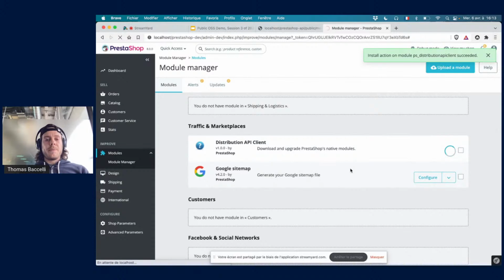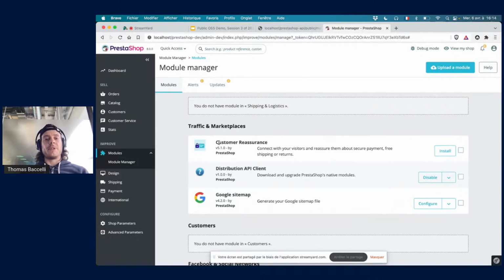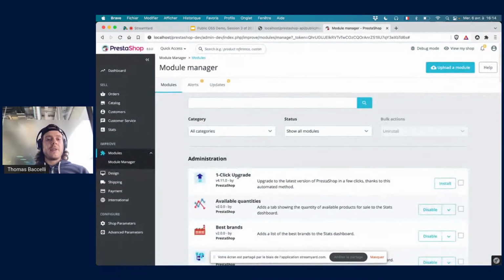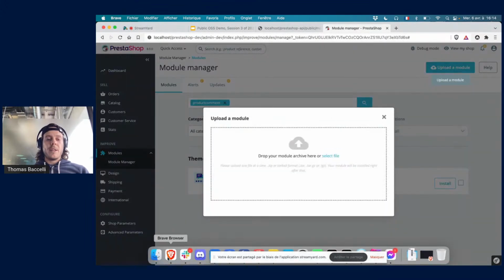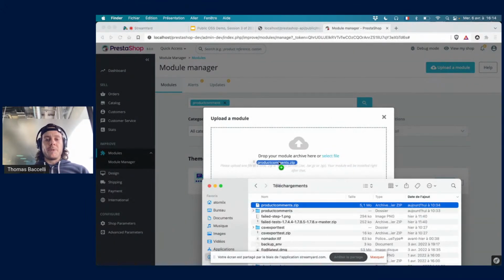And when I do so, I'm going to have new native modules available, such as customer reassurance and the auto upgrade module and the product comment module. So it's available. But to show you how it works with updates, I'm going to install a previous version of the product comment module.